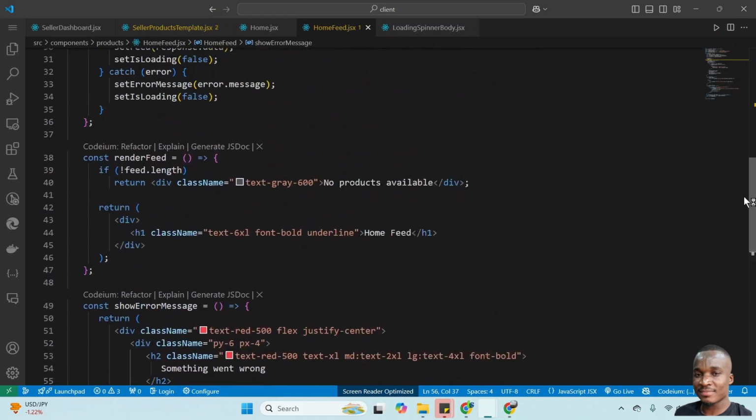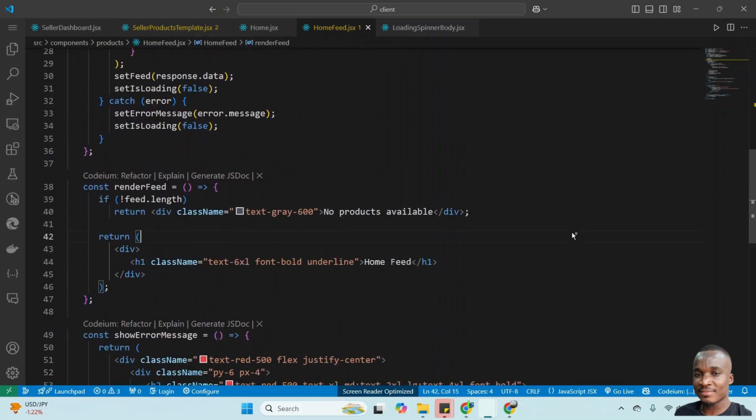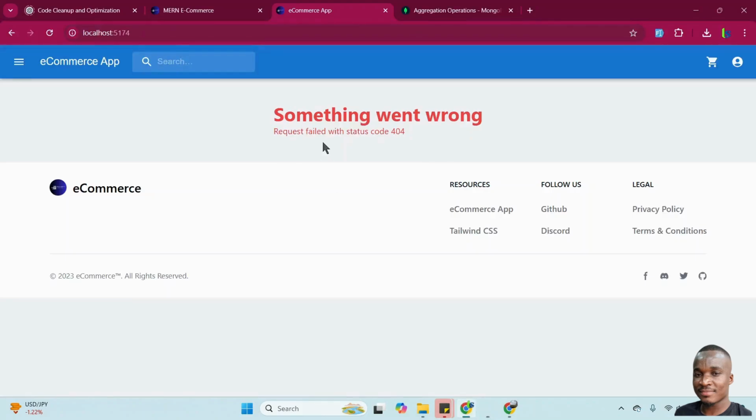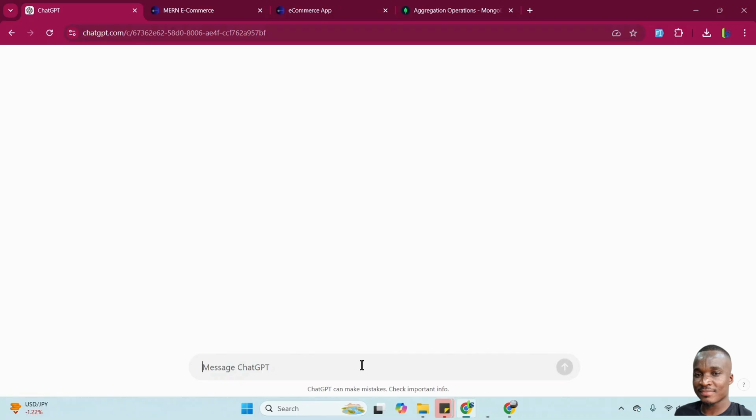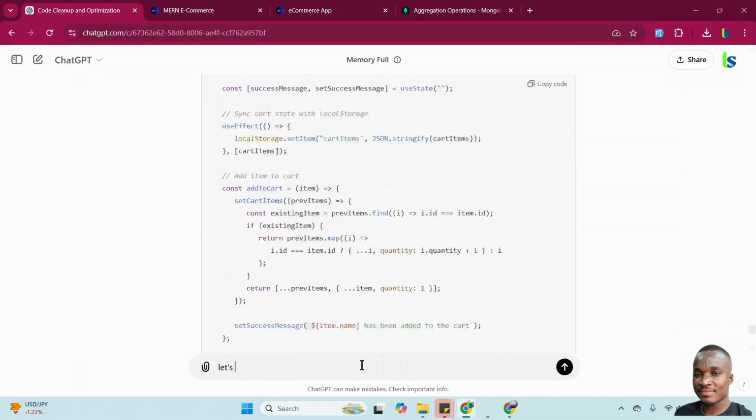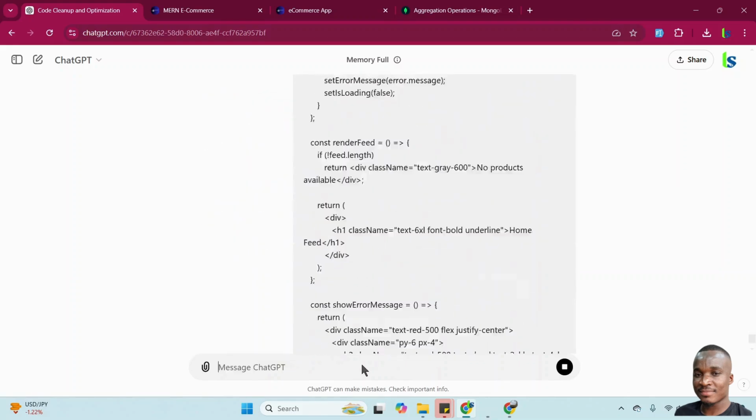Okay, this is it. If you also want, we can use AI to clean up a little bit. So just copy to clean up. If you go to the home page, of course, we get this error because we don't have the route. So let's use AI to clean up a little bit before we continue. Let's clean up this code. So I pass this one, so to just clean up a little bit for you.